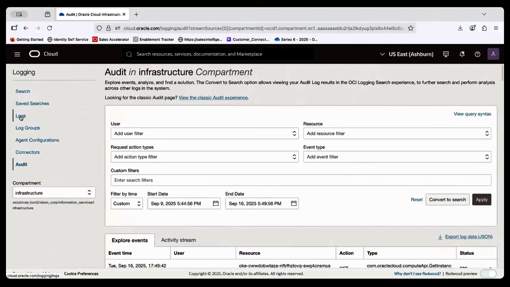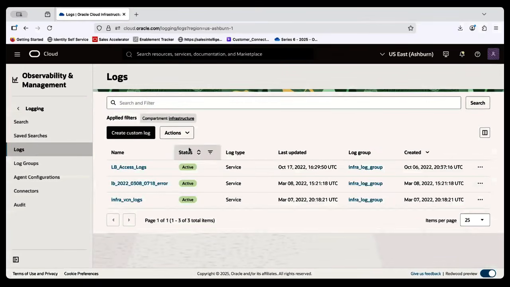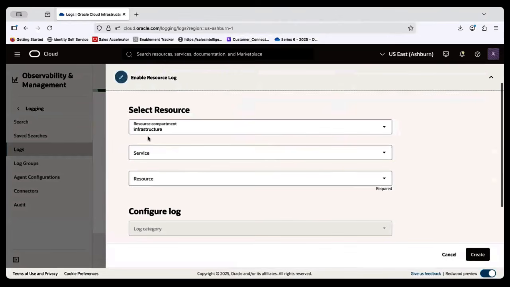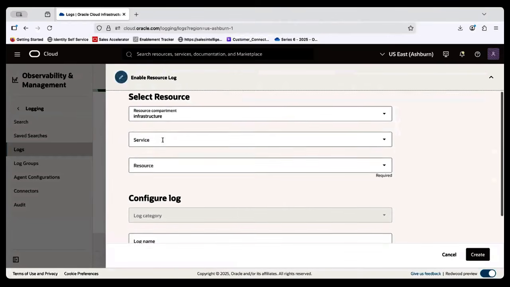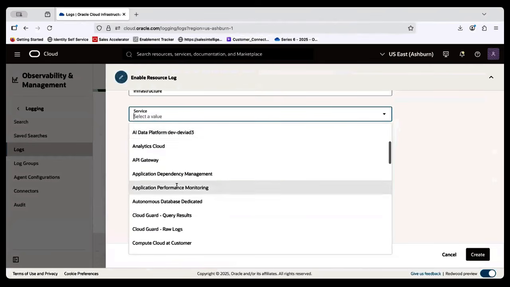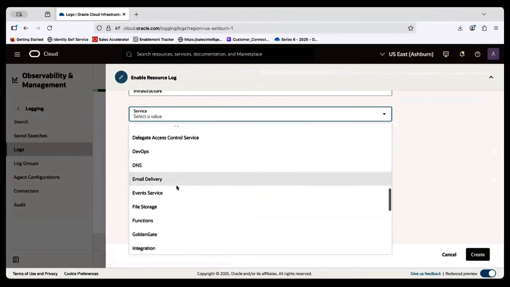And then if you go to logs right here, you'll see that this is where you can create service logs and also custom logs. This is more for custom applications or on-prem, all of that. If you want to enable a service log, you would go right here, specify the compartment that you want to search for the resources in, and then this is a list of services that you can choose from. Depending on the service, you might have different options for the types of logs that you can enable.